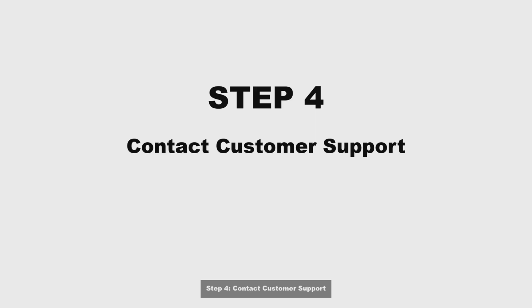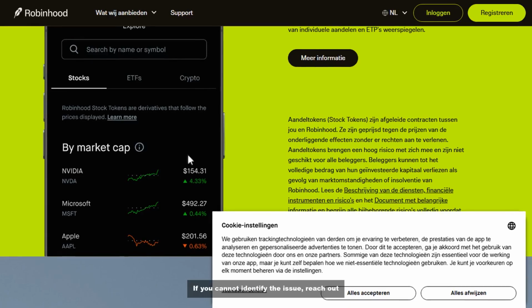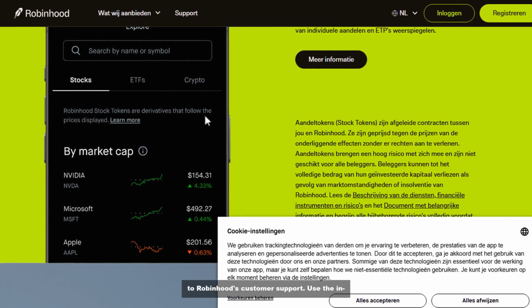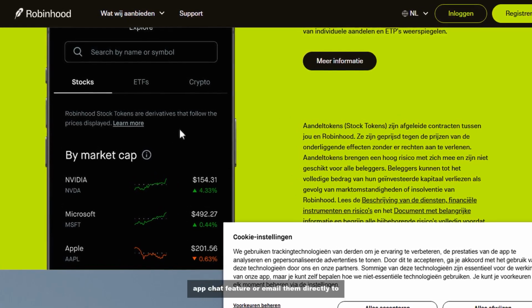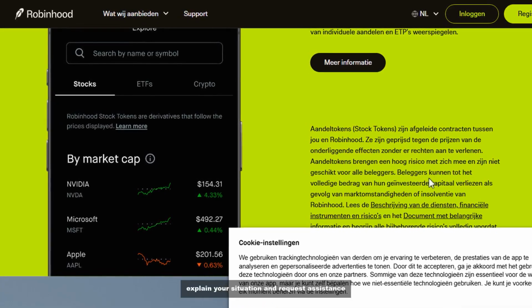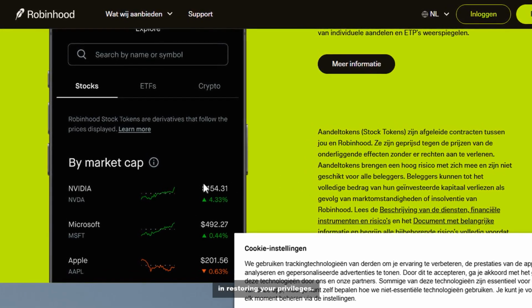Step 4. Contact customer support. If you cannot identify the issue, reach out to Robinhood's customer support. Use the app chat feature or email them directly to explain your situation and request assistance in restoring your privileges.